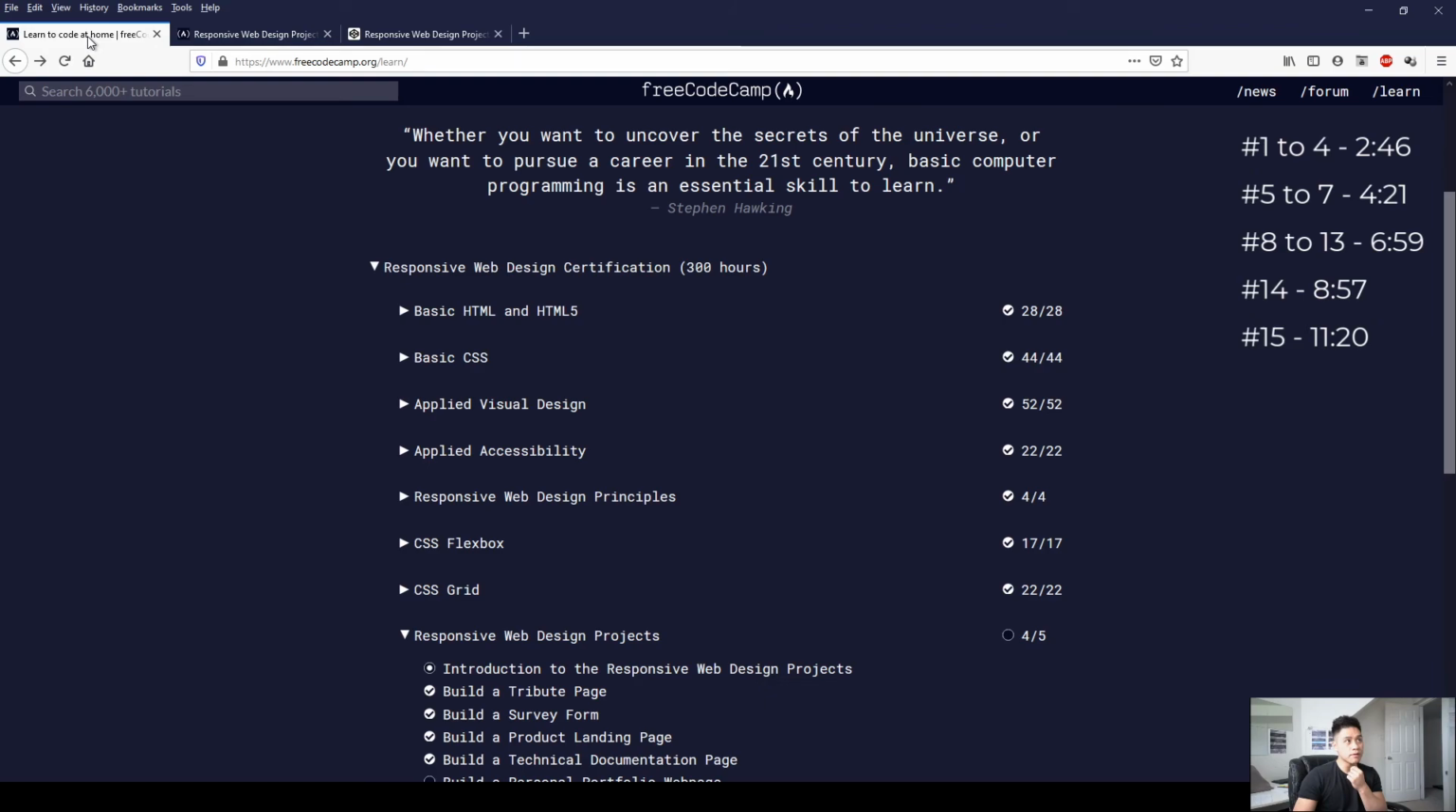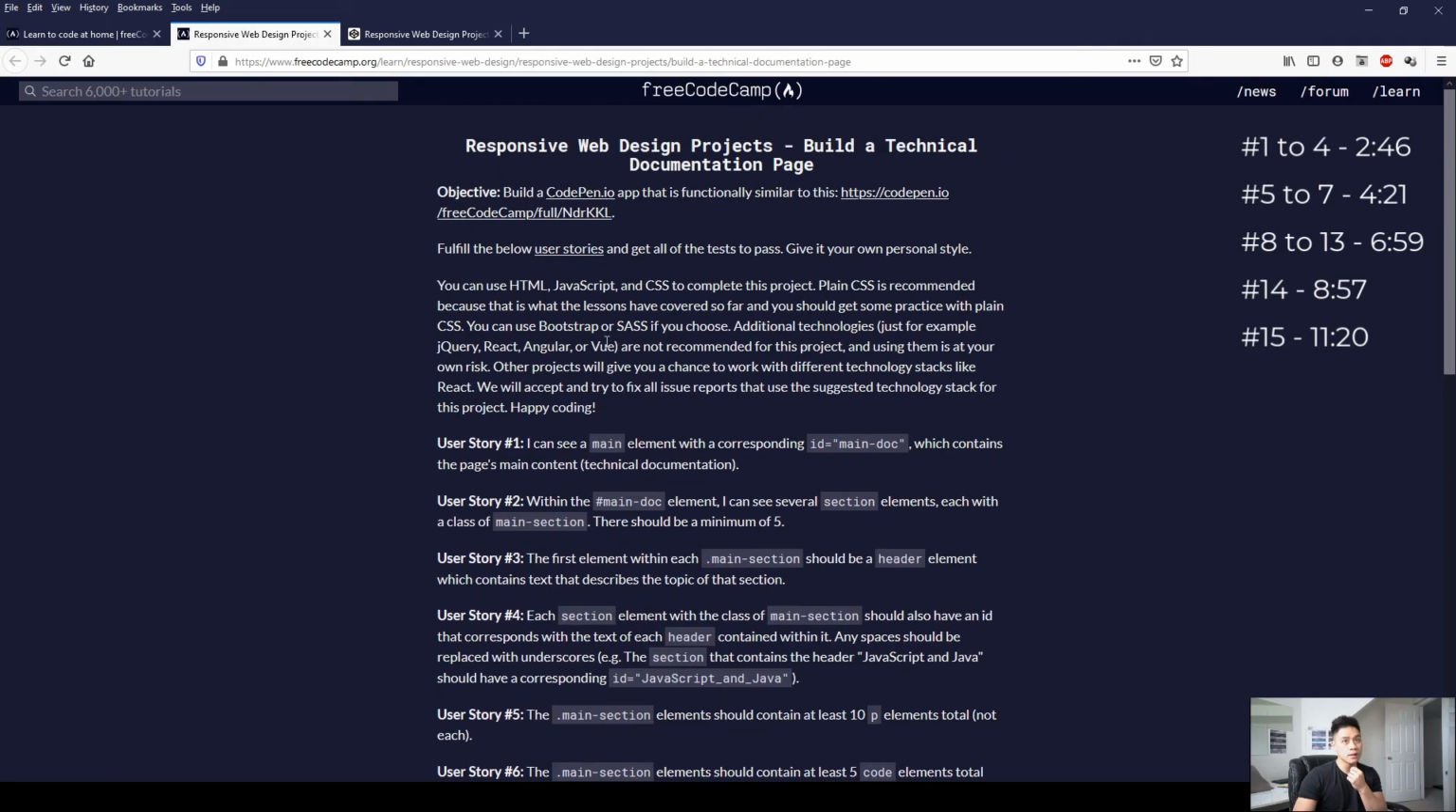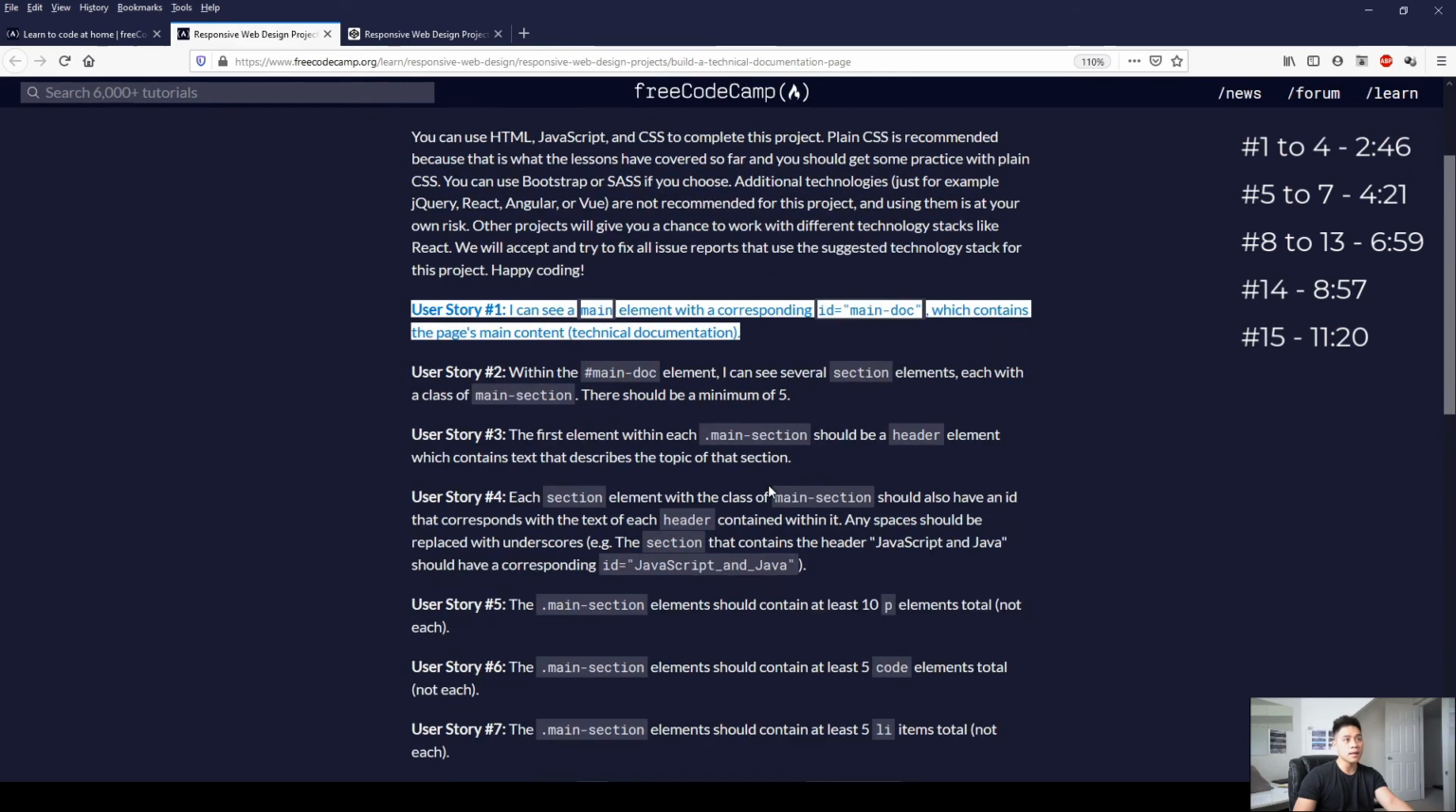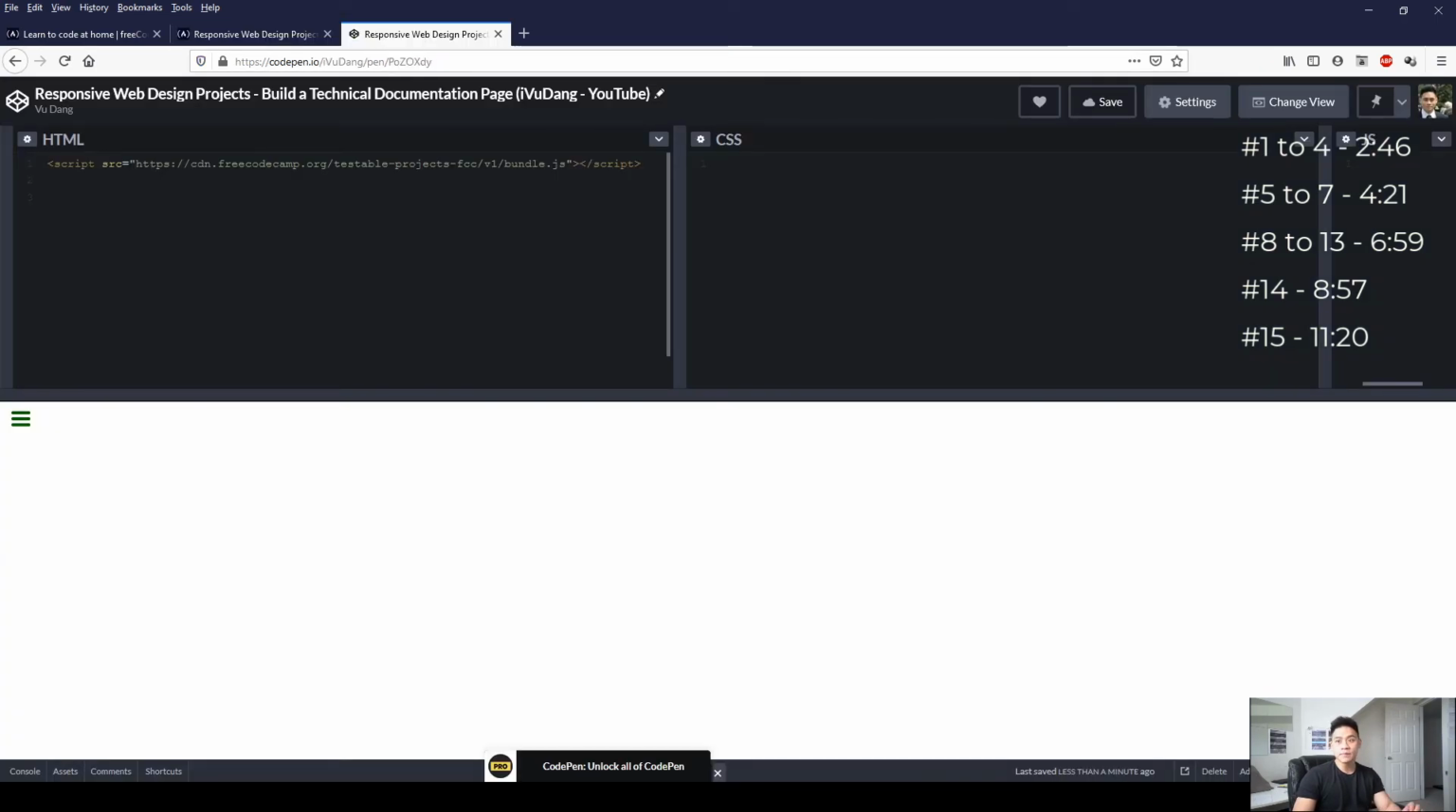So let's start with our first instruction. User story 1 here says, I can see a main element with a corresponding ID main-doc which contains the page's main content. So let's create our main element and then add the ID main-doc. This is where we'll fill our content.